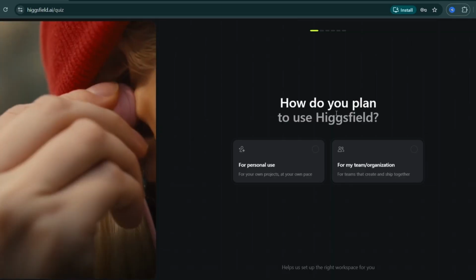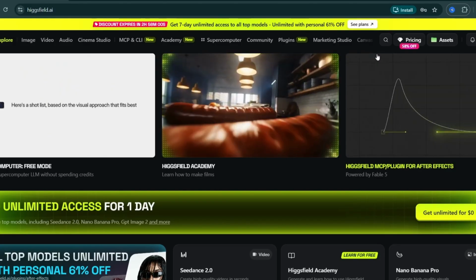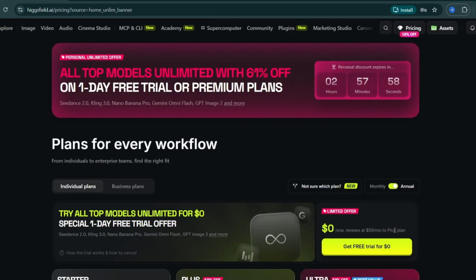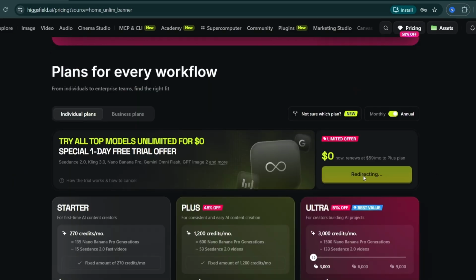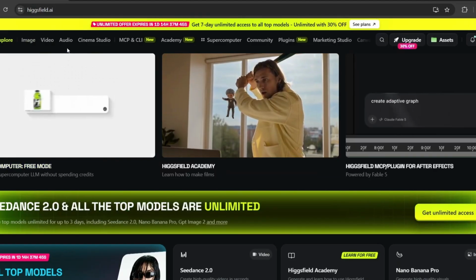Once you're signed in, all you need to do is answer these few questions. I can see as well that you now have a special offer where you can get all top models unlimited for 7 days for 61% off, and do keep in mind that this plan can be canceled. But we're not focused on the paid stuff, because if you click right here on Get Unlimited for $0, you should be loaded over to this interface. Next, all you have to do is click it once again, and all you have to do is put in a valid payment source. And do keep in mind that you can cancel this at any time. Once you have that set, you should have your account looking like this, and we can then proceed to test out the models here.